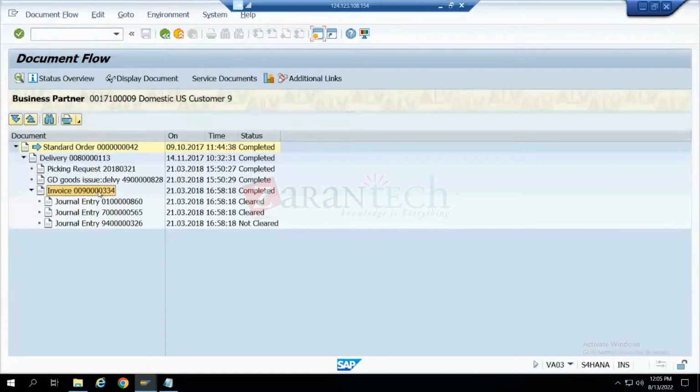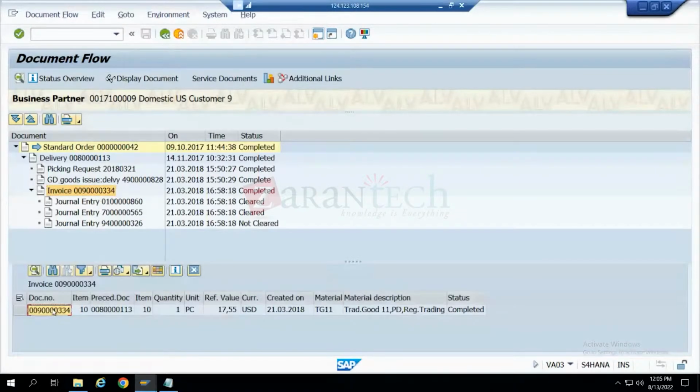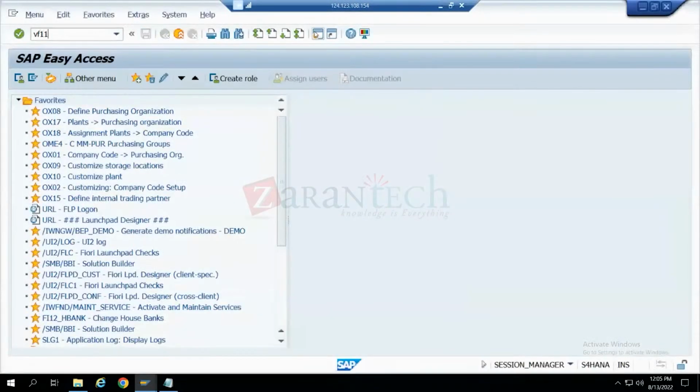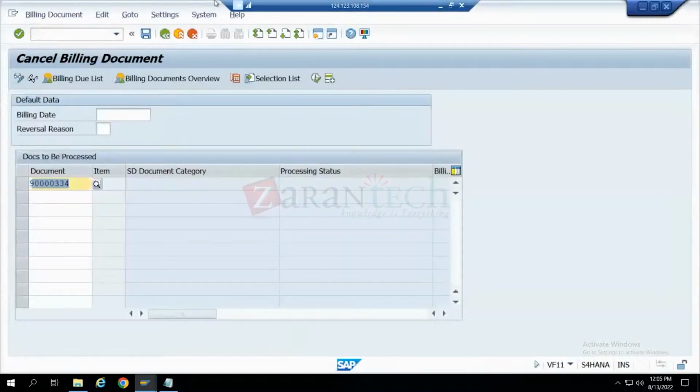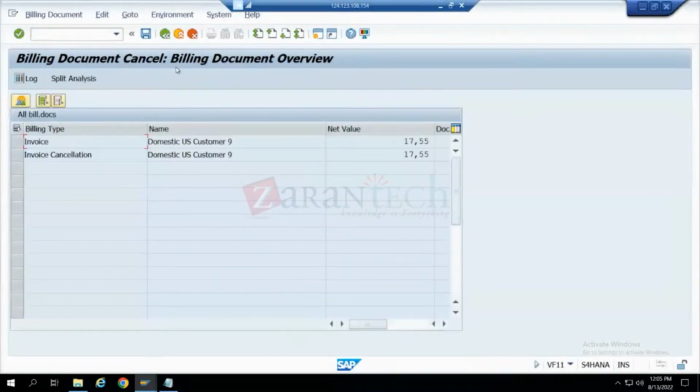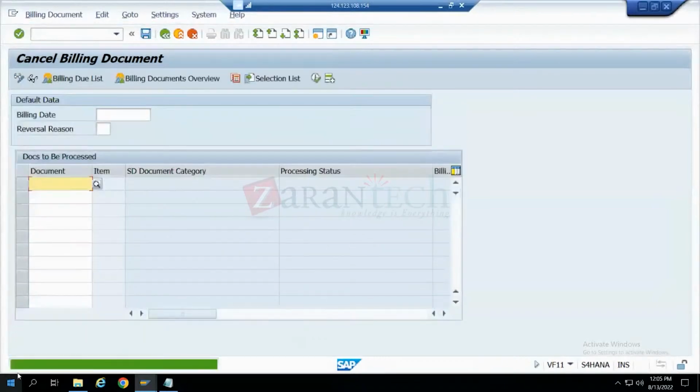Should I try canceling it, whether it will be allowing or not? If I press enter, it will show you the invoice and then invoice cancellation. For the same amount, it will get cancelled out. And when you click save, the document got cancelled. It's showing you a document saved.